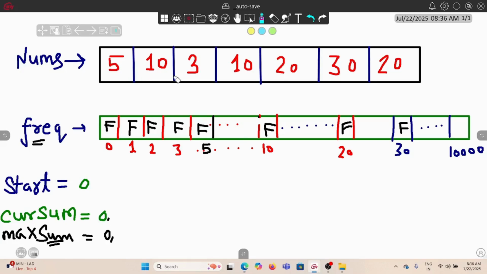So for example, this is our nums array. What we have to do is find a unique subarray which has all the values unique and which is producing the maximum sum. For example, see here 5, 10 and 3. This is a unique subarray, right? So what is the sum here? Sum here is 18, right? We have to find all of them.